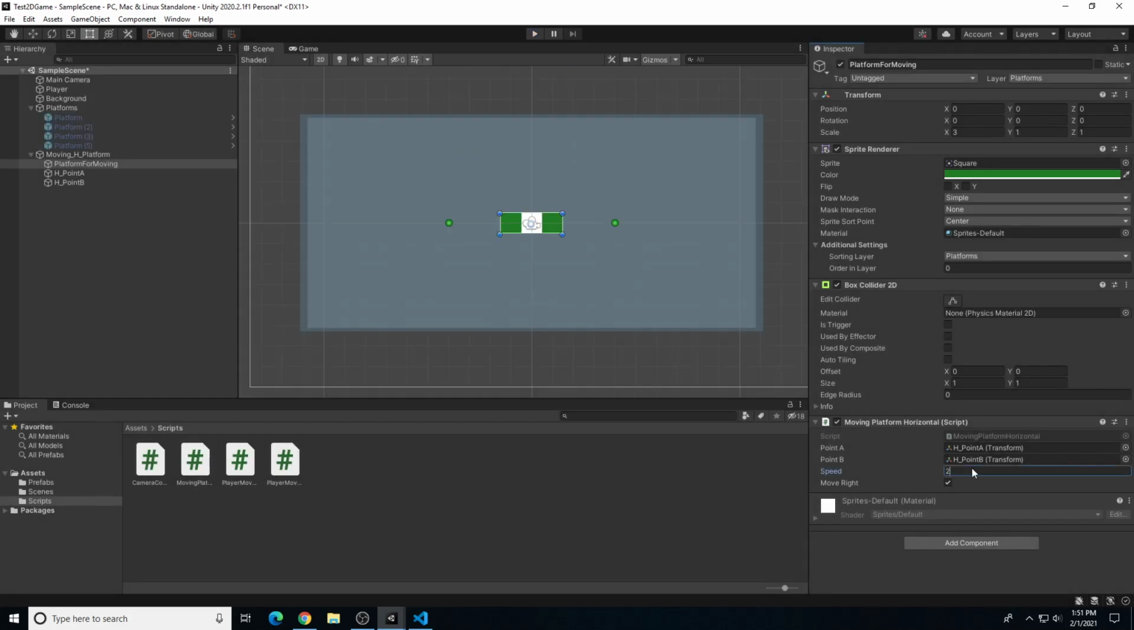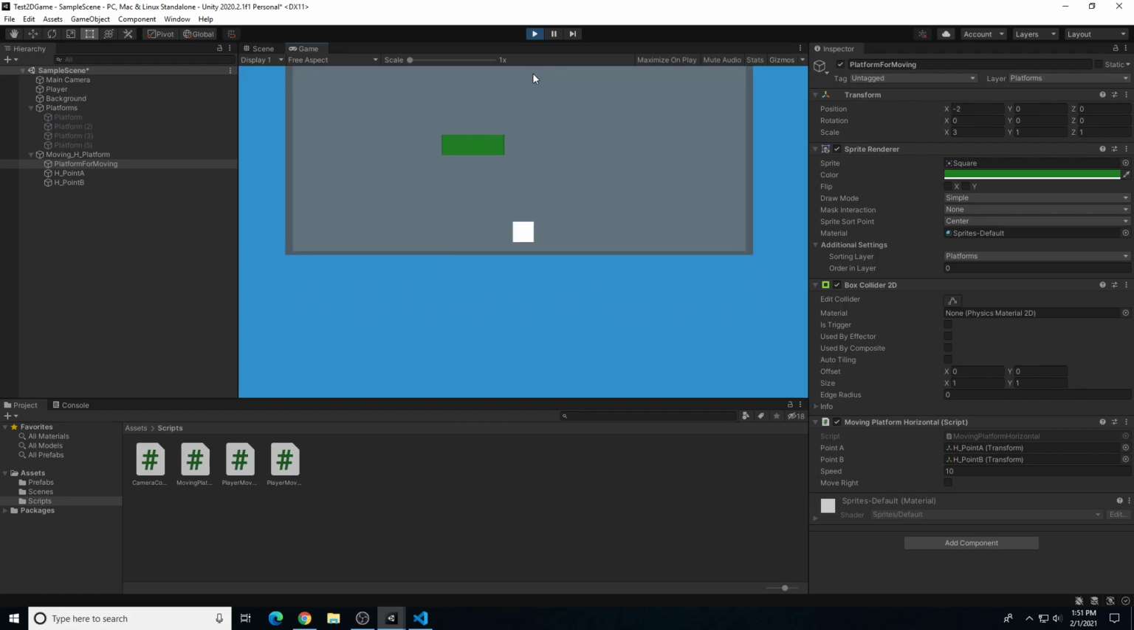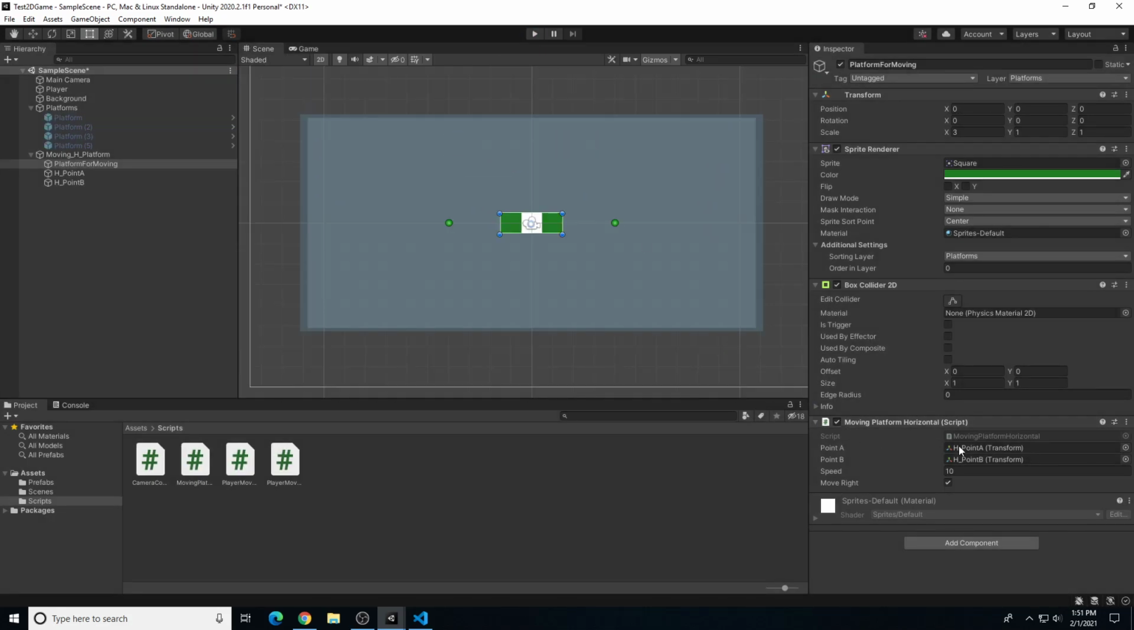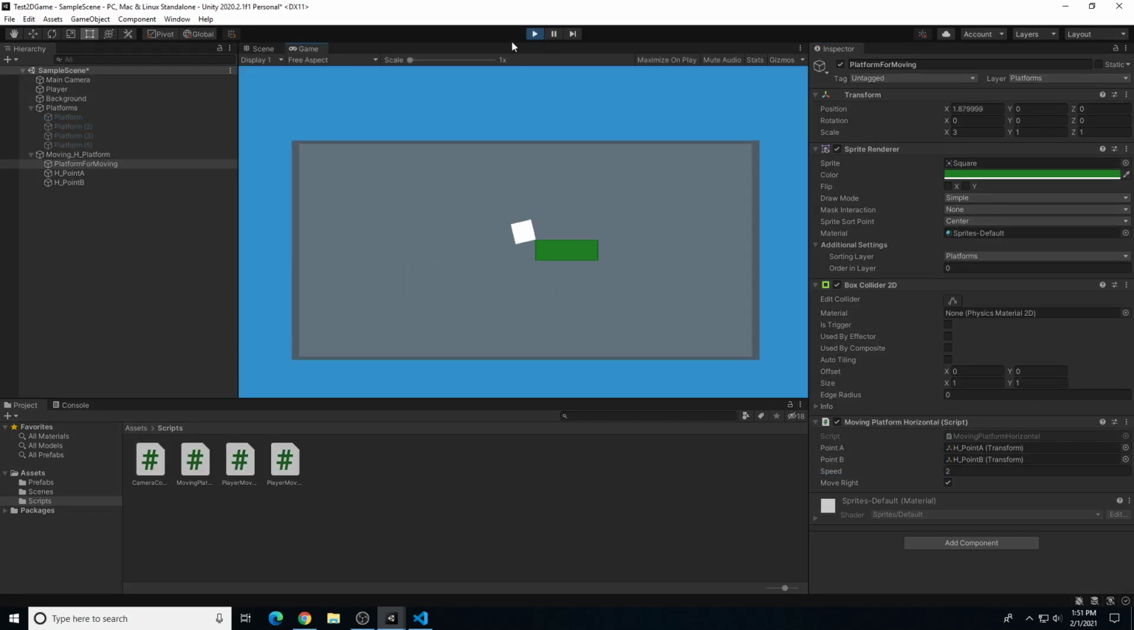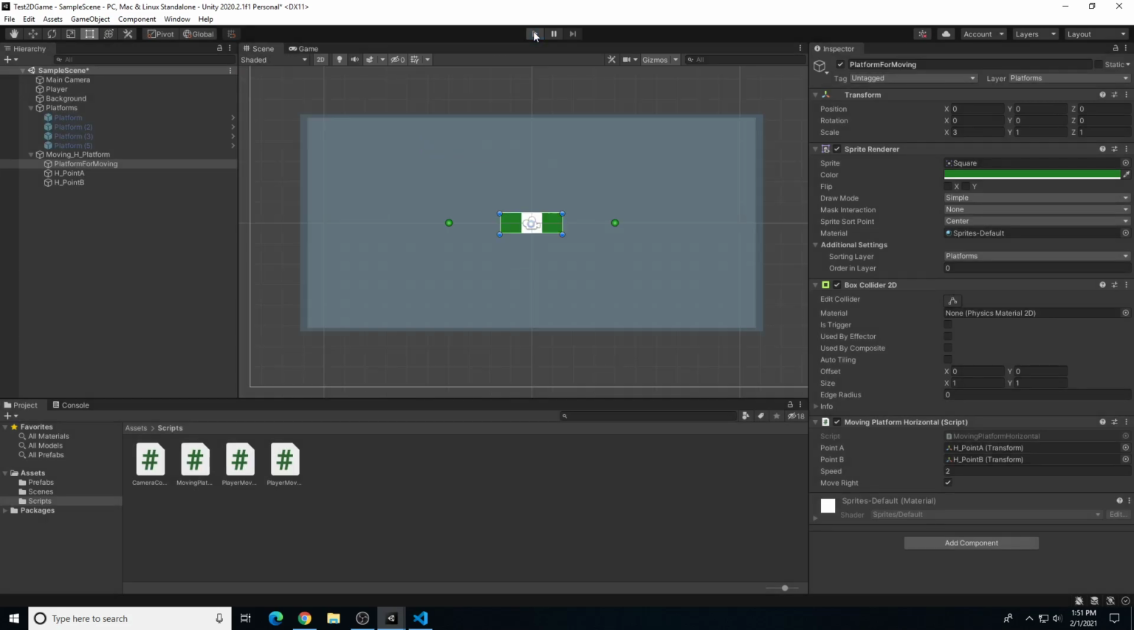So now we can come in and increase our speed. If I wanted to do 10 and hit play, the platform's going to move a lot faster now. There you go, so that's a lot faster. But for the player to be able to jump on top of it, we might as well just put it down to 2, and have a slower moving platform. All right, so that'll work.